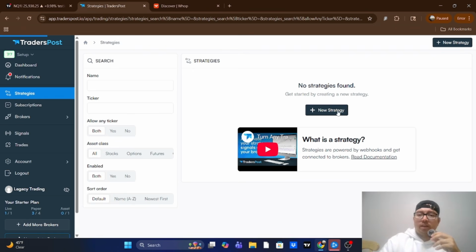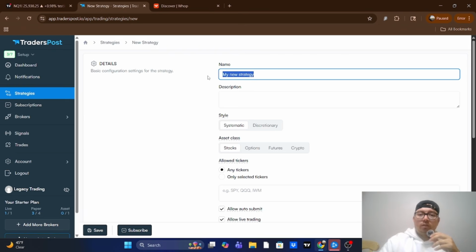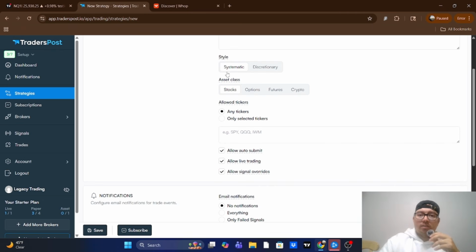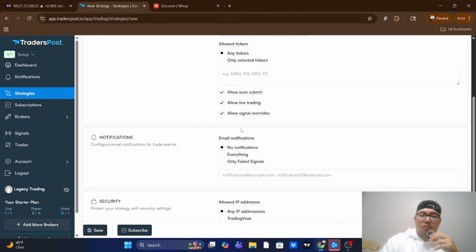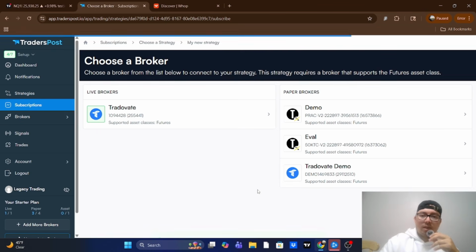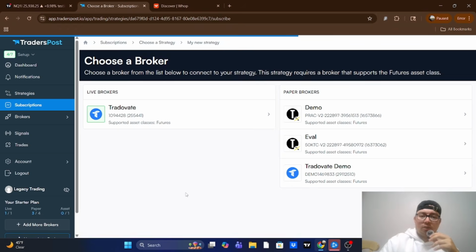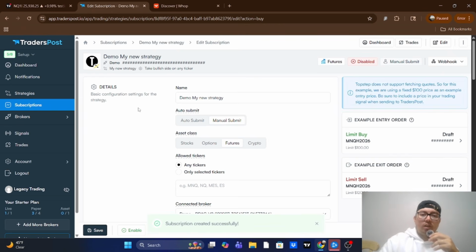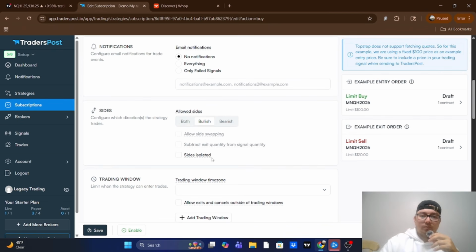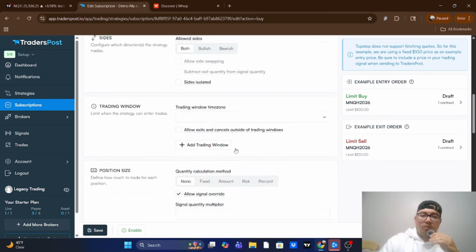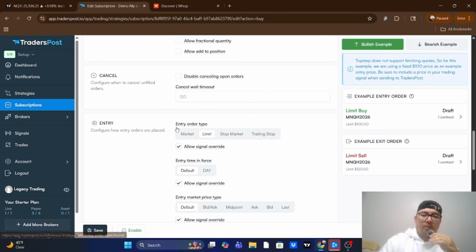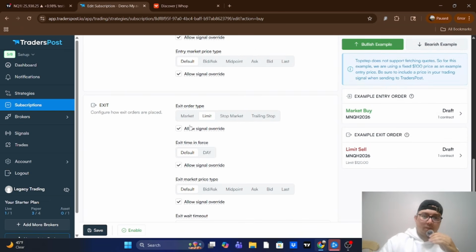So whenever you make the strategy, go to new strategy. We'll just leave everything as is. Style systematic, leave as is. Asset class, whatever you're trading, for me futures, everything should be checked by default. Hit subscribe. We're just gonna do this one. Hit create. Then check auto submit. Allow sides both bullish and bearish. Order type market, exit type market.